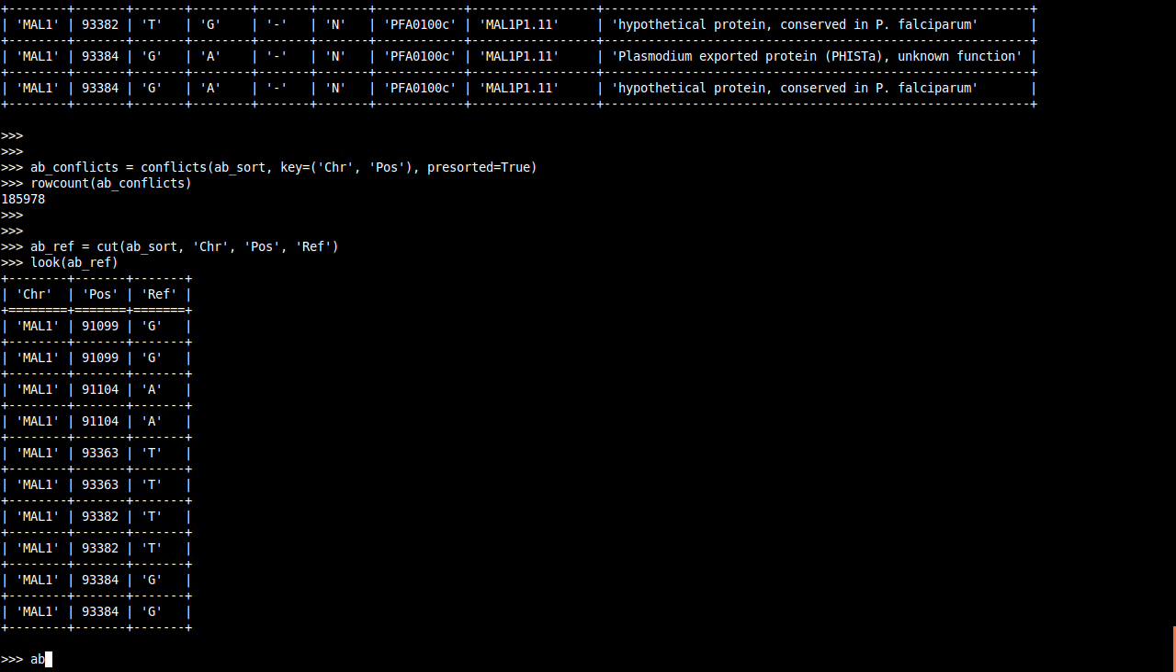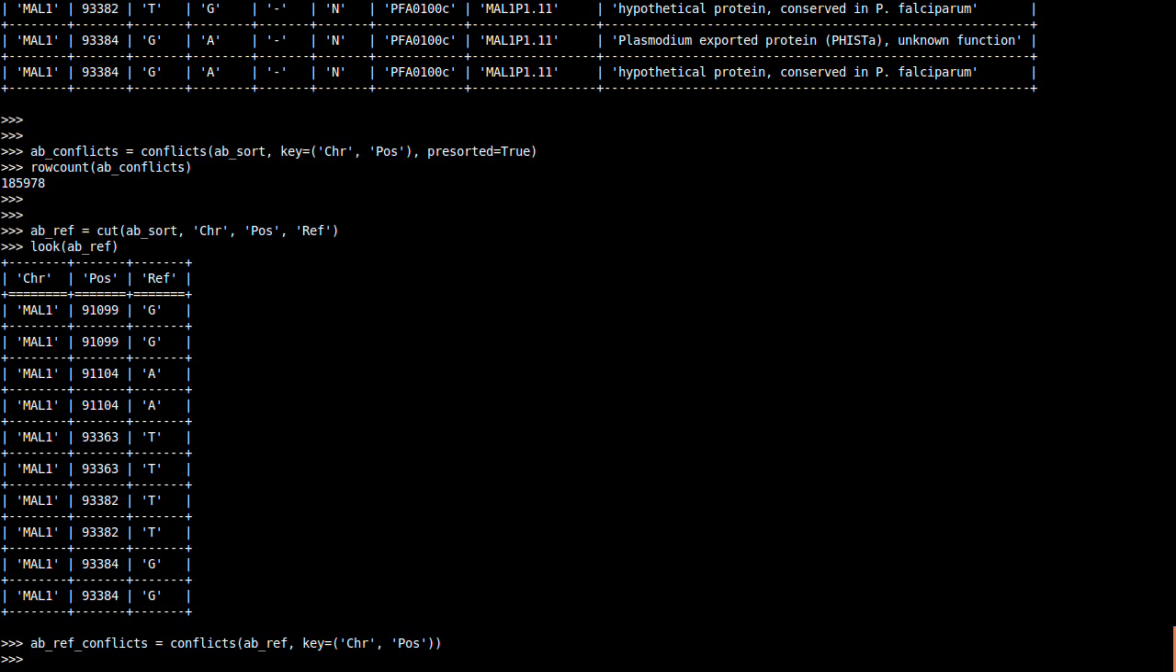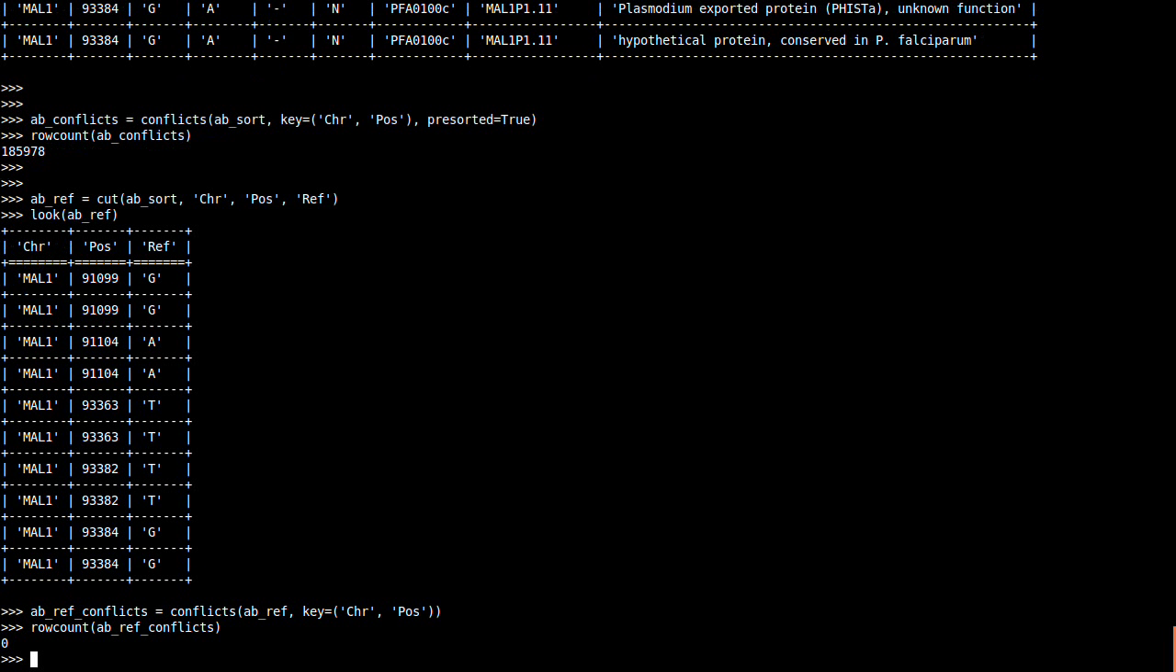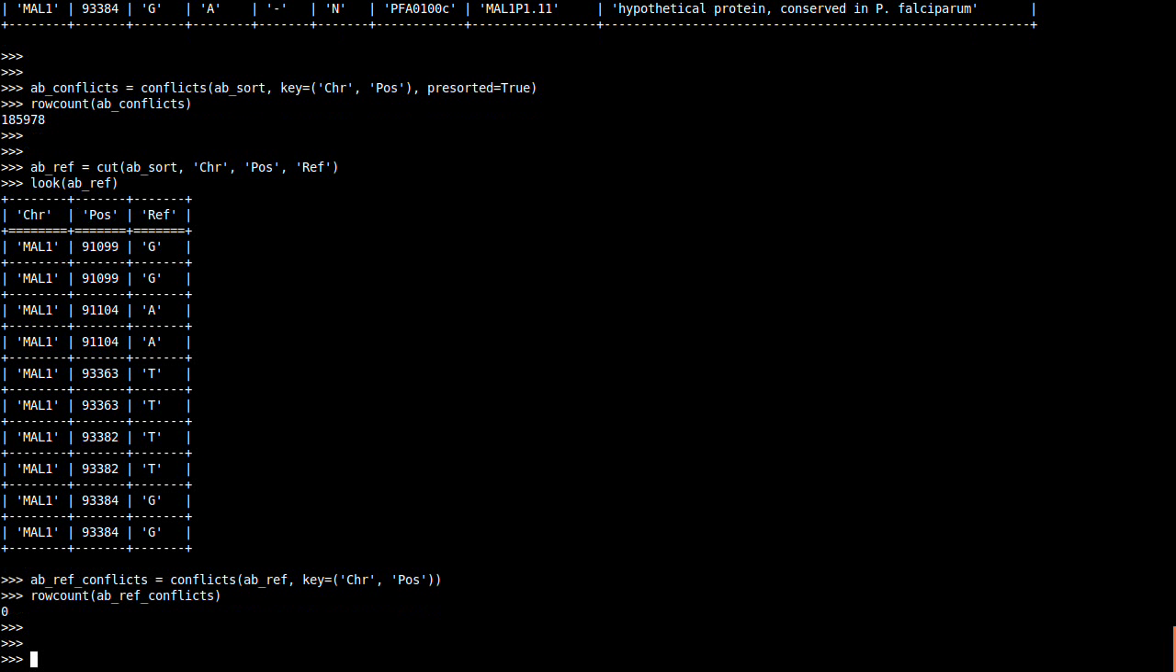So now let's use the conflicts function. Let's say AB refs conflicts equal conflicts of AB ref, where the key is a compound key of chromosome and position. And let's do a row count. No, that's good. No conflicts in that field.